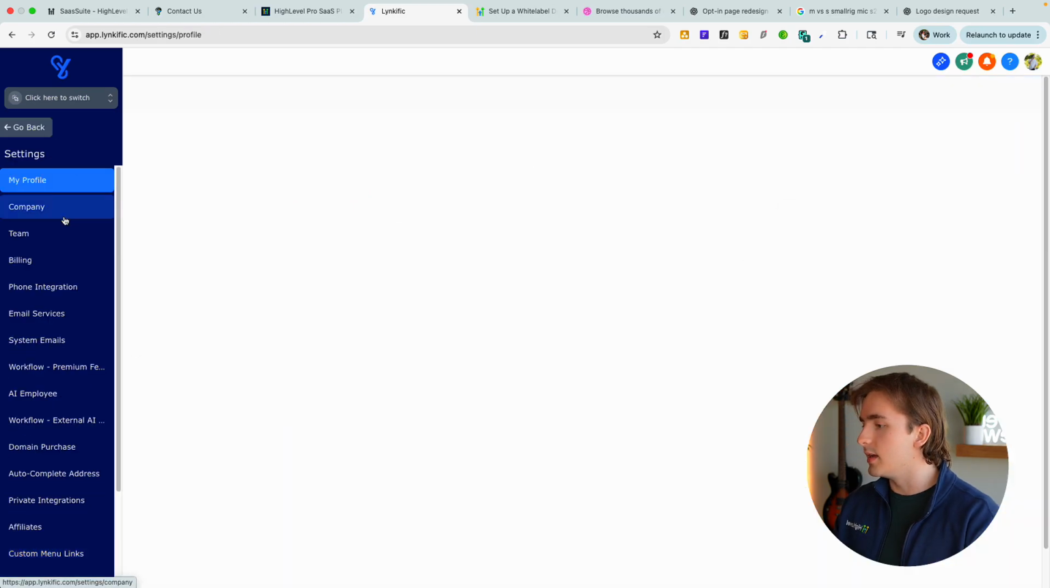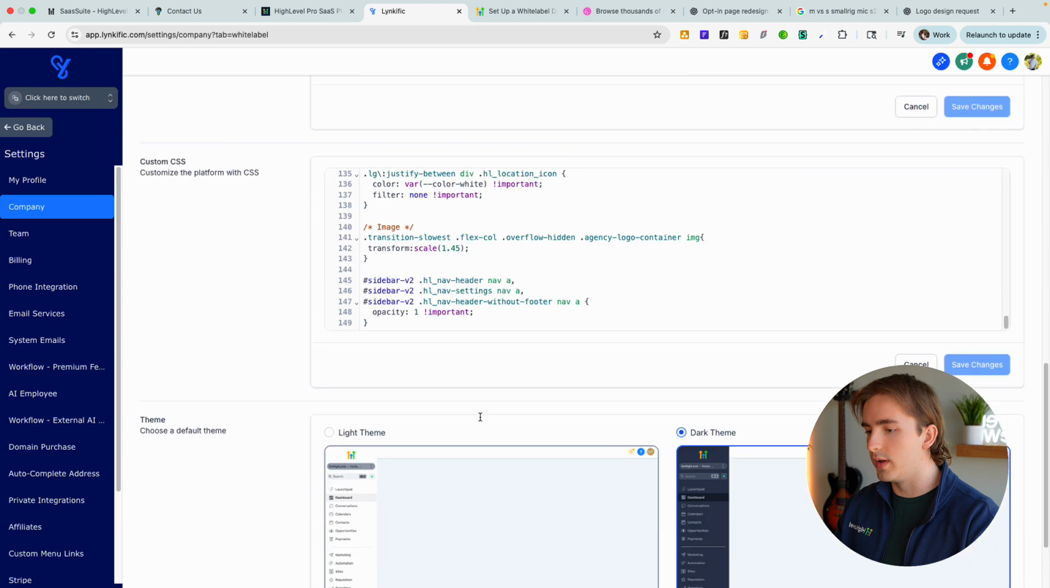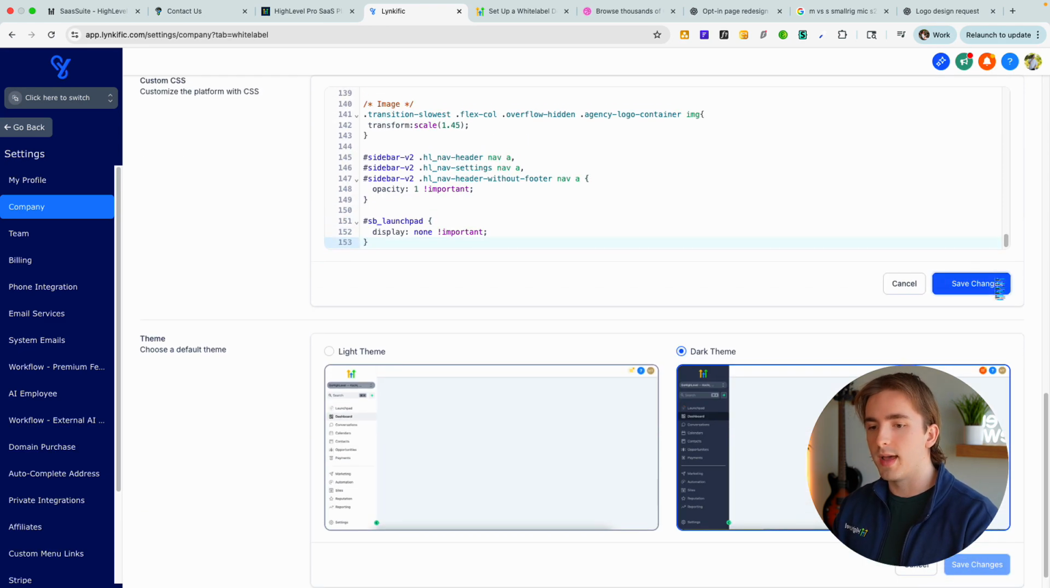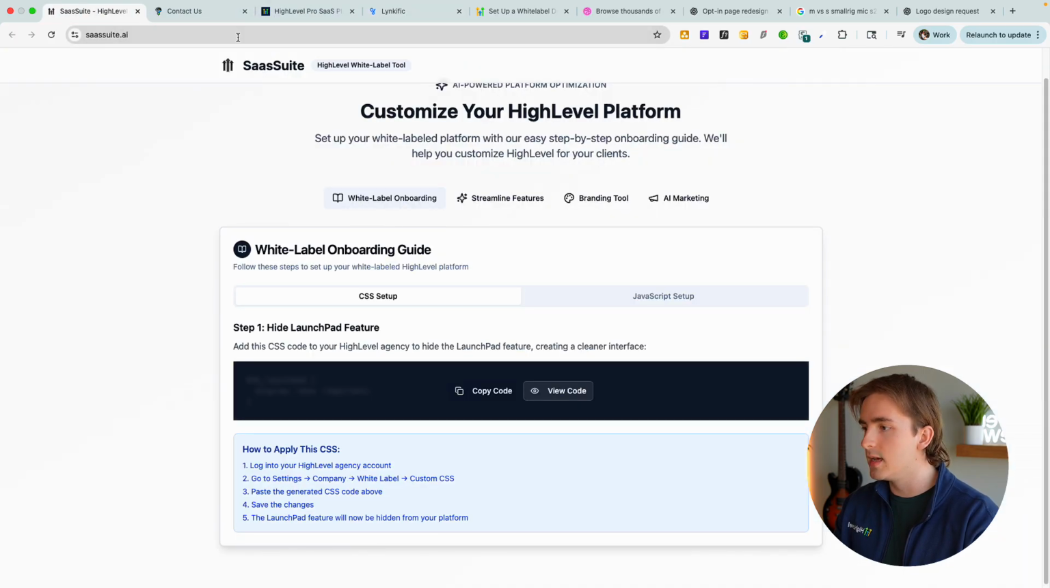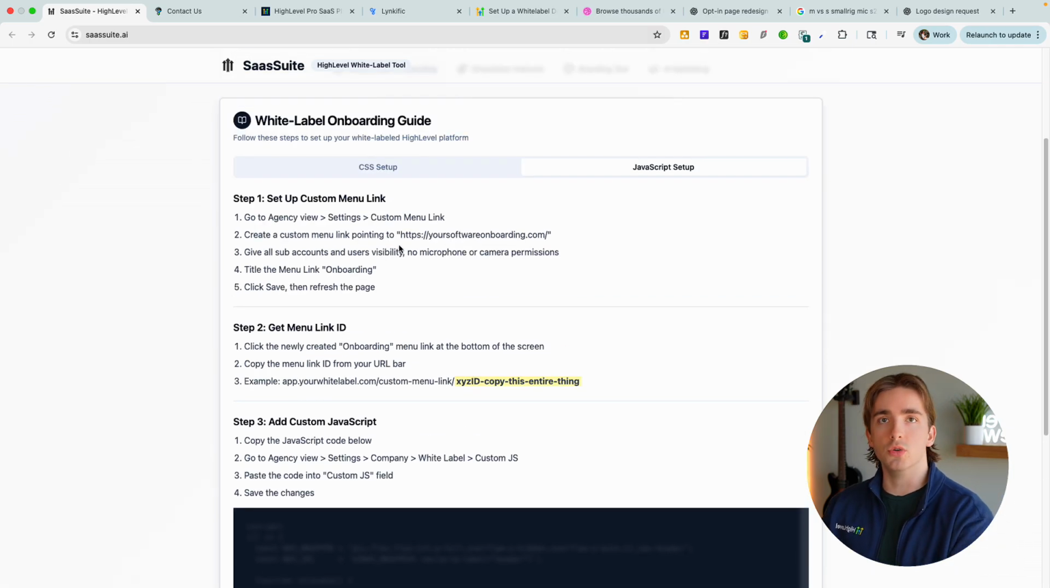Back in settings and company. Again, this is a little piece of CSS. We can just scroll down to our style sheet and just paste that launchpad hider. That's going to hide the launchpad for us. So that way we are replacing it. And then there is a section of JavaScript. Really, all we need to do in this section is create a custom menu link pointing towards yoursoftwareonboarding.com.